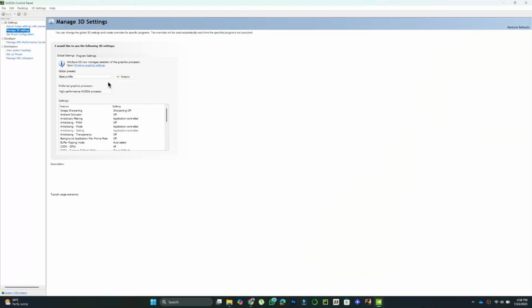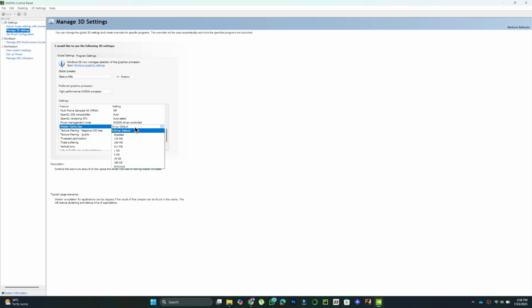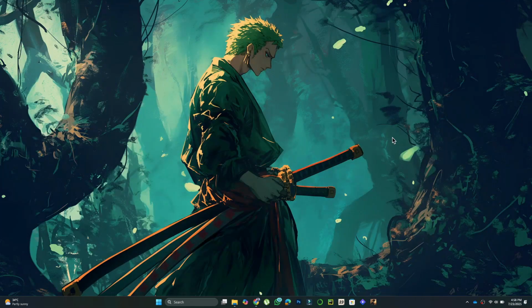Once done, reopen the NVIDIA Control Panel, go back to Shader Cache Size and change it to Driver Default, then click Apply again. Restart your computer one final time. So that's basically how you can fix NVIDIA FPS drop and performance issues.